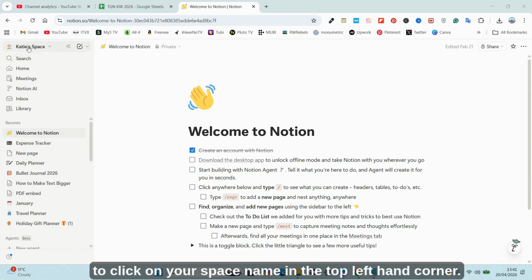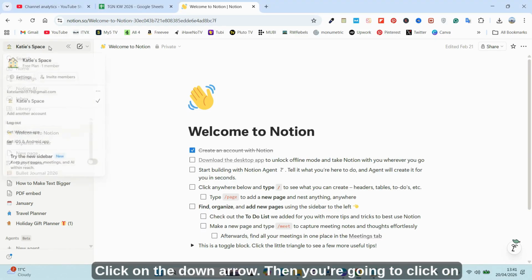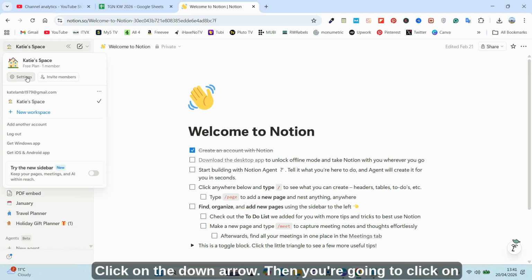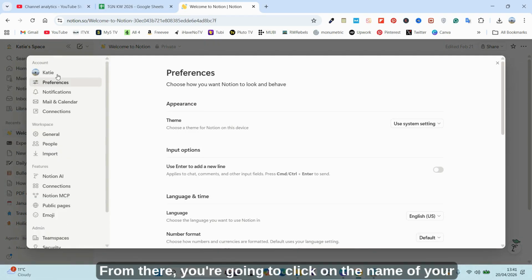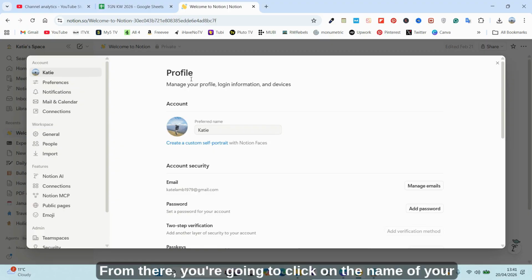Then you're going to click on your space name in the top left-hand corner. Click on the down arrow. Then you're going to click on settings. From there, you're going to click on the name of your account, and this will show your profile information.